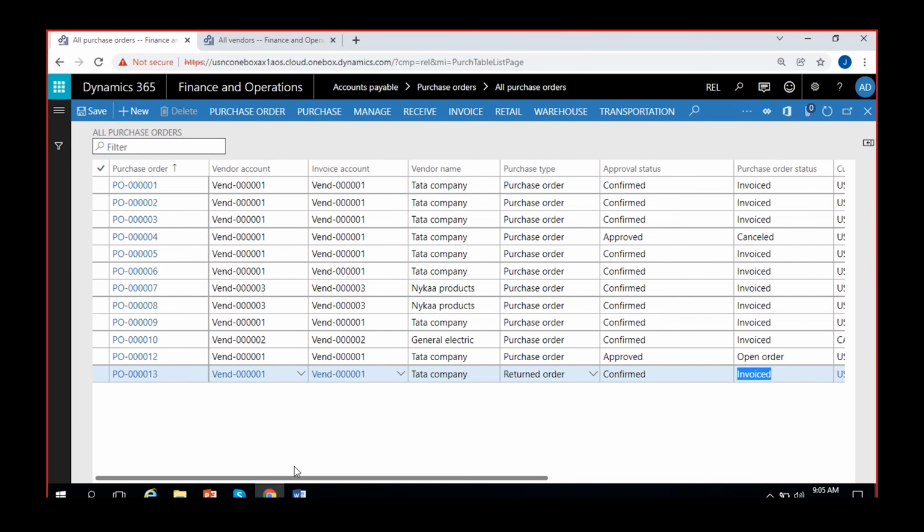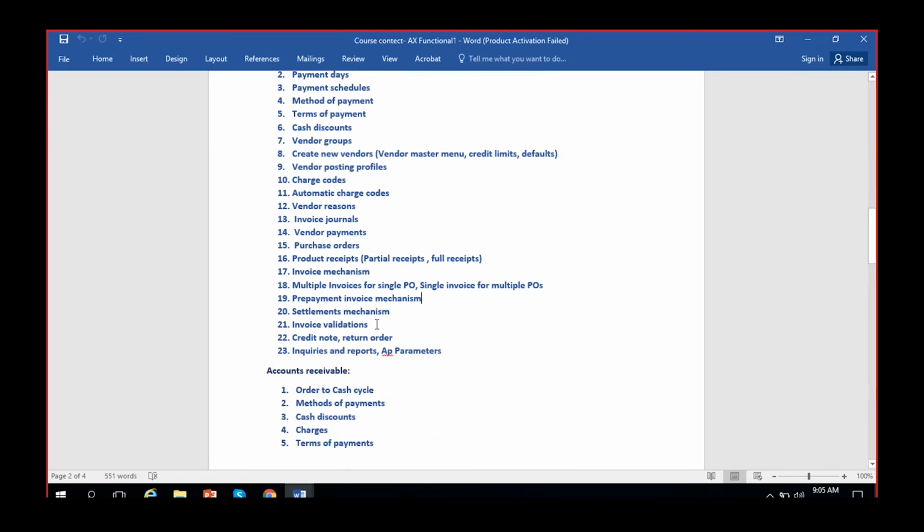So that would be all for today, guys. And tomorrow we'll discuss a very important concept, invoice validations. What is this invoice validations? How does this work in Dynamics?